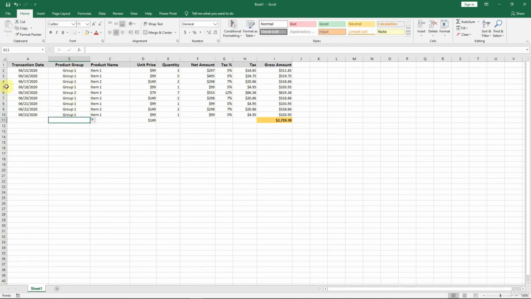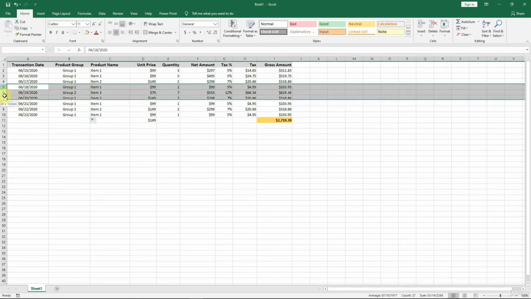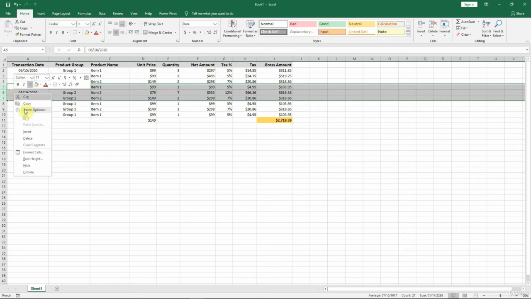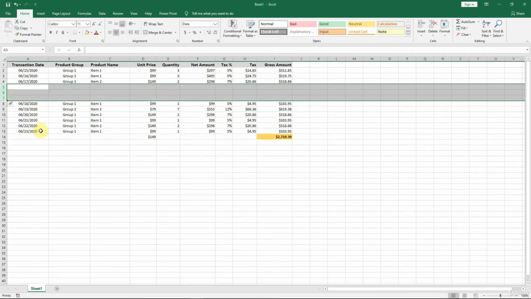I can also insert a row, or actually multiple rows, this way. Right-click, Insert. I undo with this button.